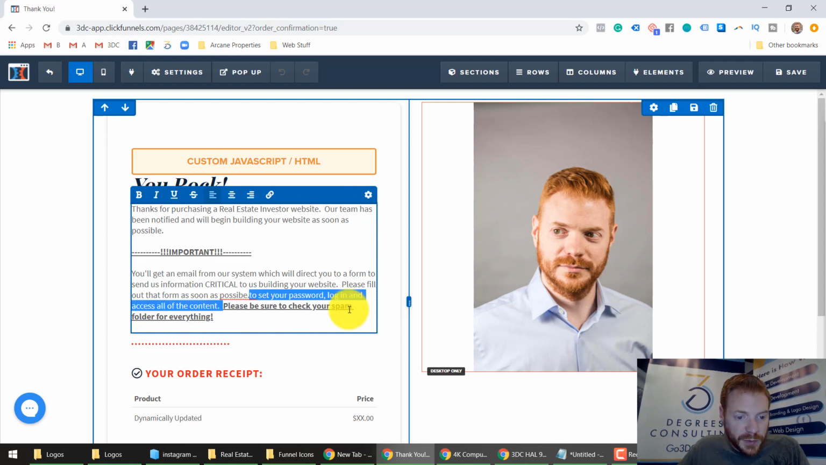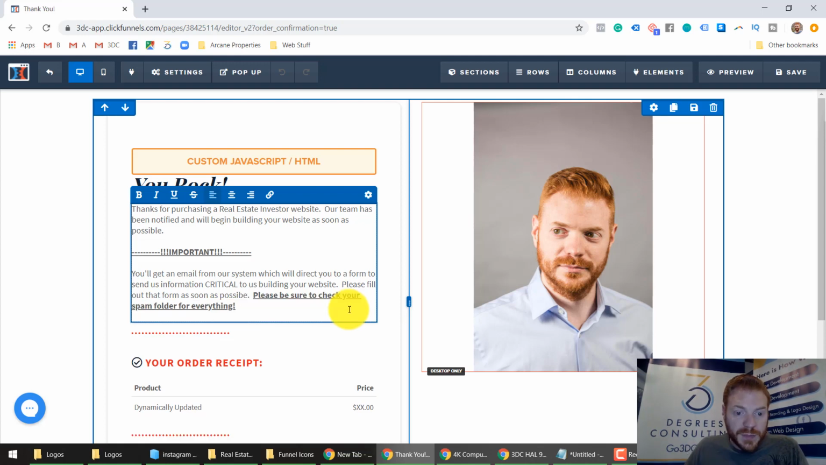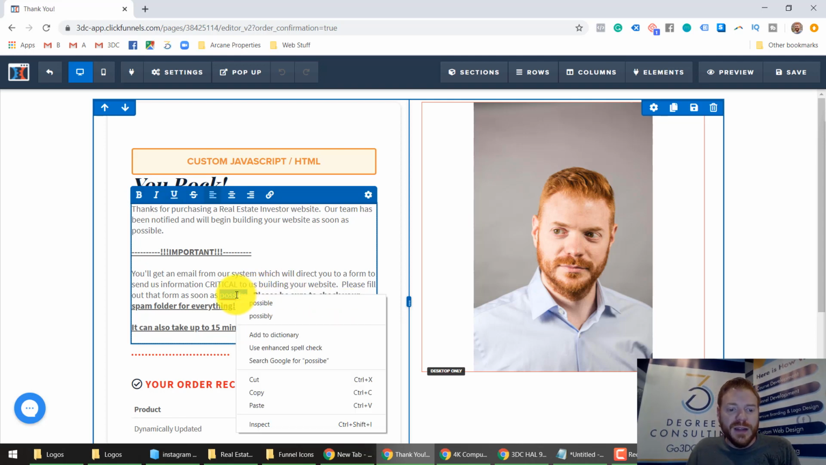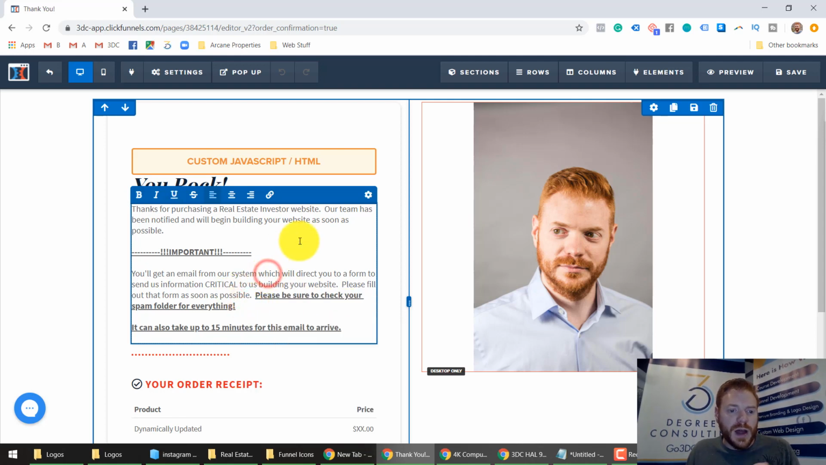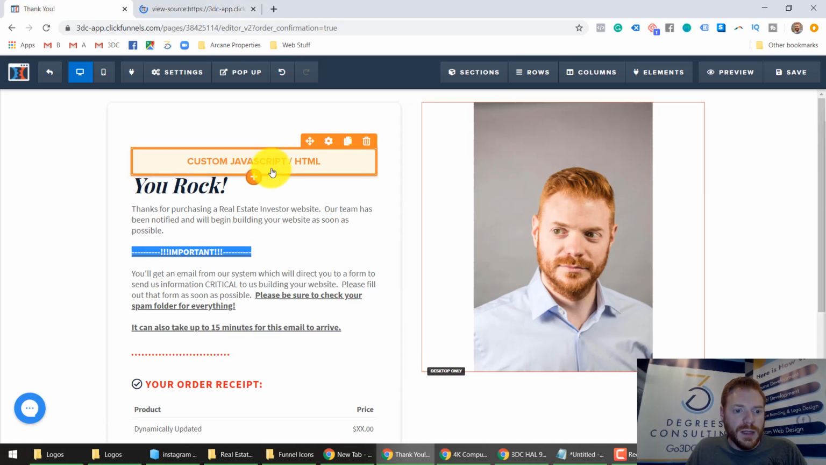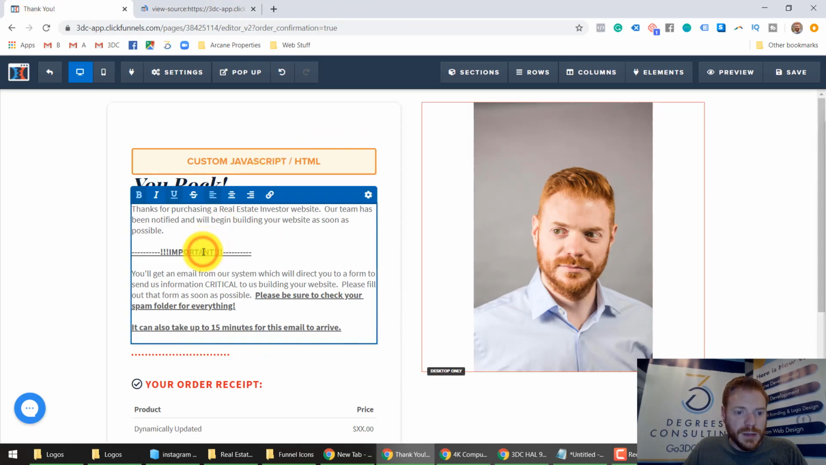Now, it is possible that the email might go to their spam, so please be sure to check your spam for everything. And it can also take up to 15 minutes for this email to arrive. Usually it's like 1 to 2 minutes, but some people come in, and they go, oh, I didn't get the email immediately, what's going on? And they freak out, right? So we want to make sure that they're not freaking out. Actually, I don't like the way the underline looks here, so we're going to get rid of that underline. Say "Important."